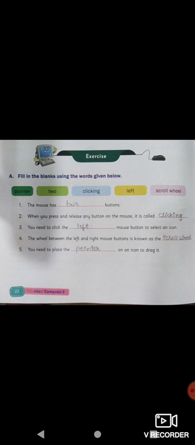So with this students, we end our chapter working with the mouse. We will do a hands-on practice once we have the computer practicals. Now for your exercise students, I will send you all the notes. You will complete the notes as it's shown in the picture.